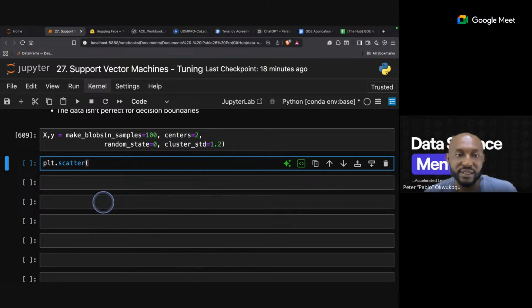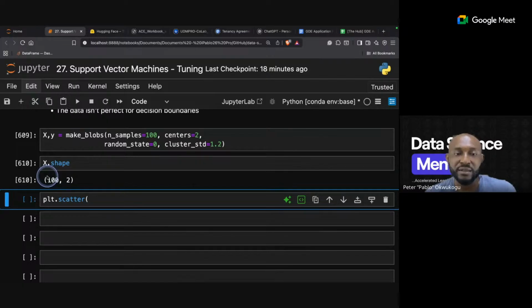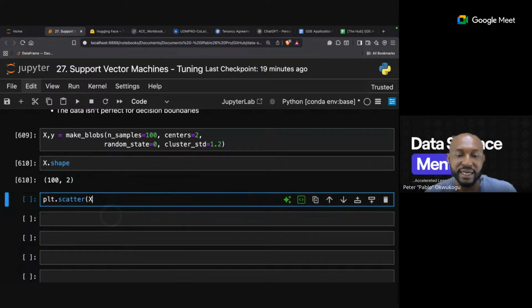So the first thing I'll do is, since I have X here already, you can see X.shape. So it's 100 samples, 2 features, and you can see that it's in 2 dimensions. I could bring it over here and I say X, then I will slice. The first slice is for our first dimension, and then the second slice is for the second dimension. So with this, we already have data circles that are separated.